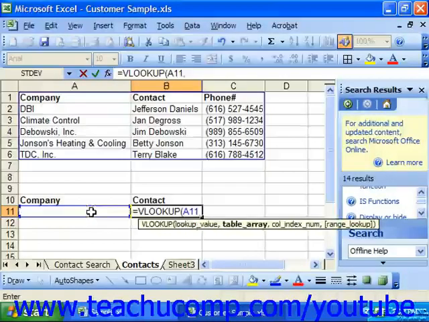Second, you need to know the cell address range of the table or list in which you want to look up the first value. This is called the table array.